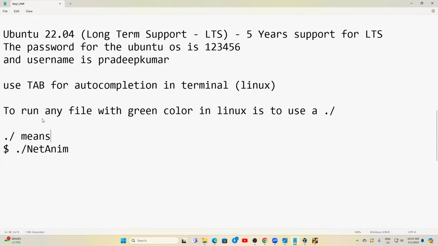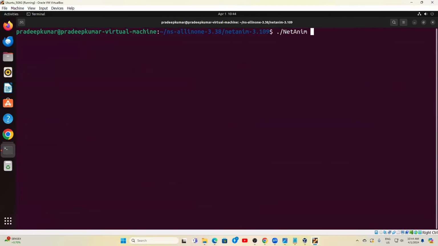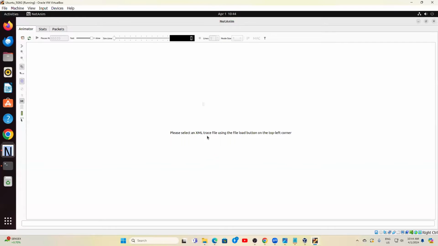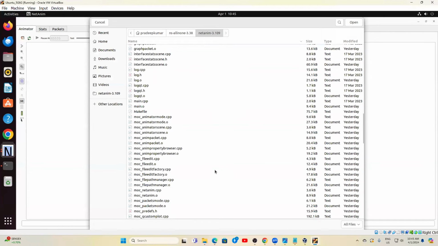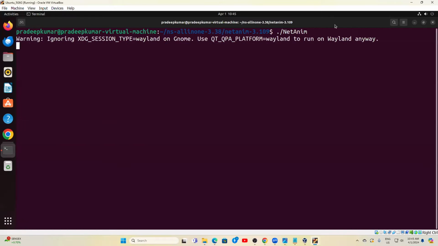The ./ means the current directory. In the current directory, I have one file called netanim. Use that and press enter. Okay, this is a simple command. So clear, then ./netanim. Once I do that, the network animation window gets opened. Yes, you can see this is the network animation window. Then you can open the file and do the animation. Anyway, we'll do all these things later. First, I'm showing you what software is already there inside this NS3.